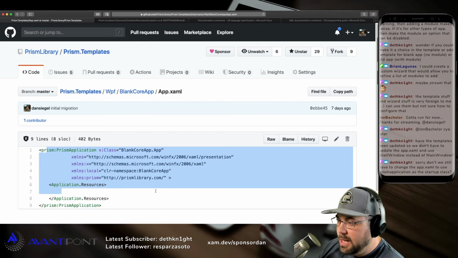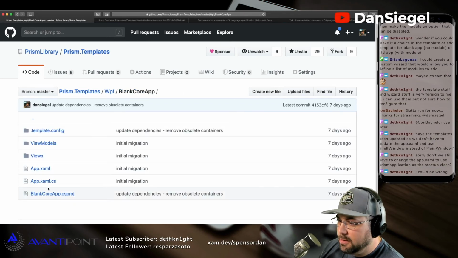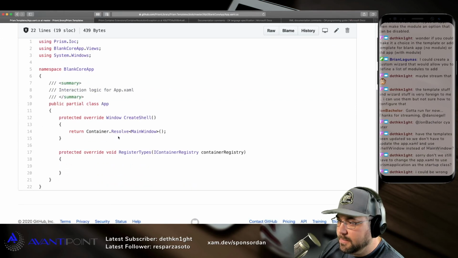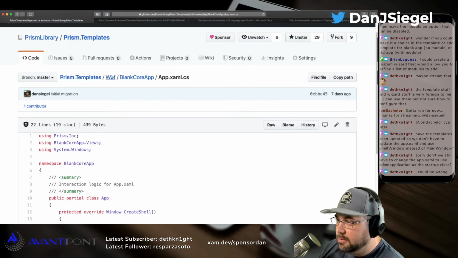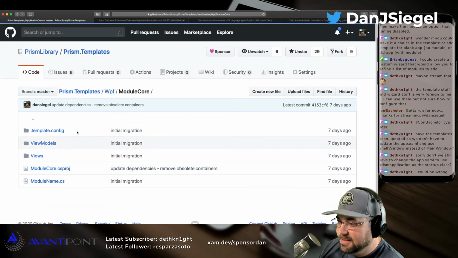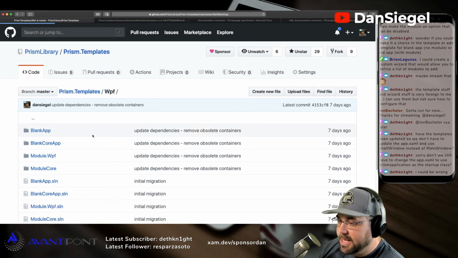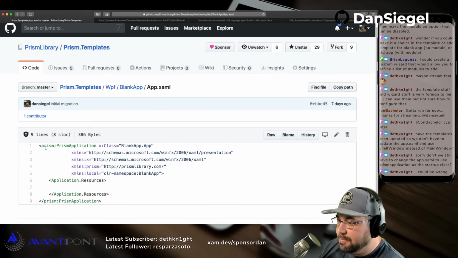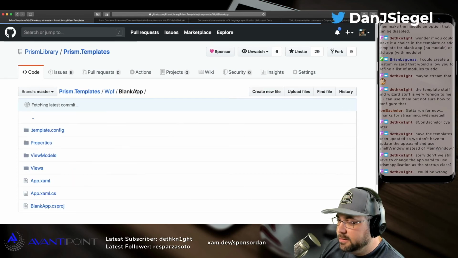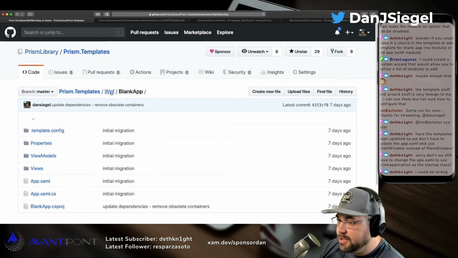So the blank core app uses Prism application here, right? So yeah, and this is something, Brian, I guess, is on the same page I am on. I find it stupid to declare the base class in your code behind. You've already done it in XAML. Oh no, sorry, blank app is the one I want. Yeah, so this does it here too. So blank app for both .NET Core and full framework are both using Prism application here. We don't ship a bootstrapper version at all.